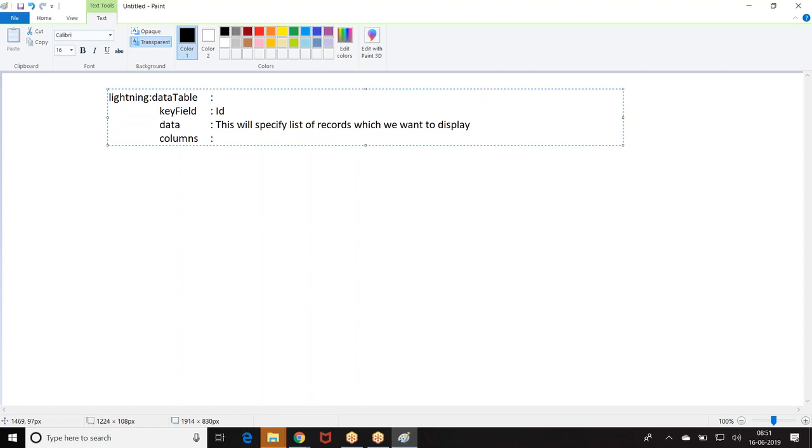Now, columns. This will specify the list of fields which we want to display. So, key field, data, columns.